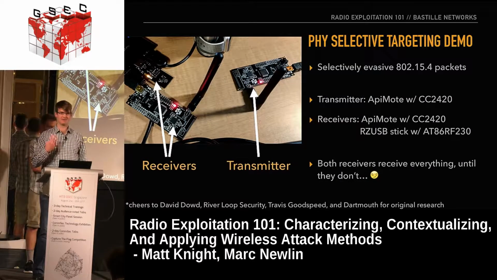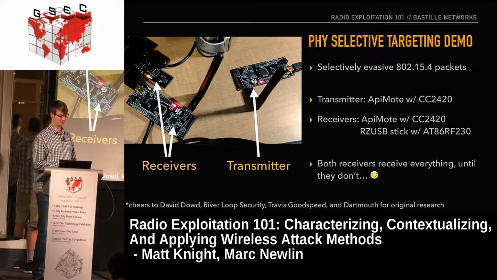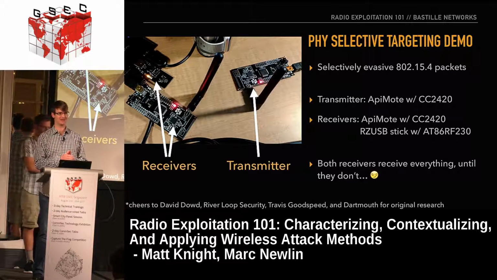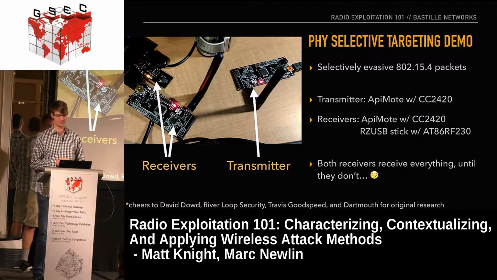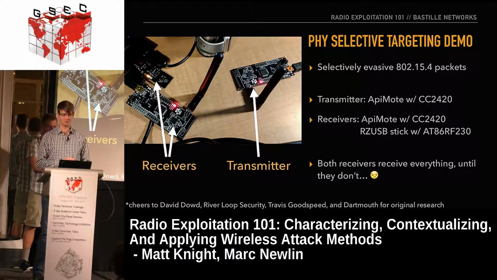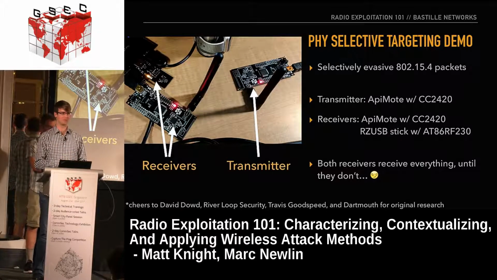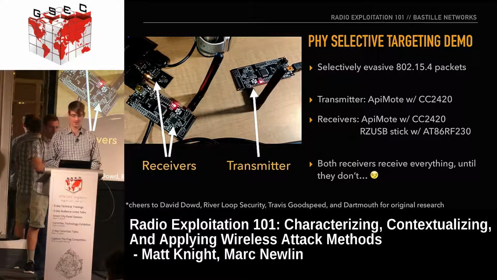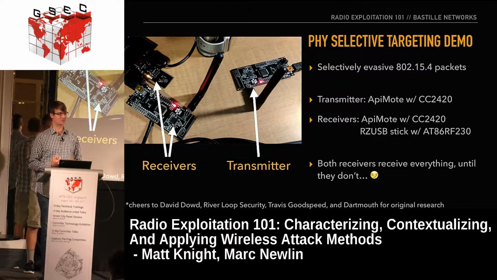So I have 3 radios that we're going to use in this demo. On the right, we have our transmitter, which is an Apemote with the CC2420, and I'm essentially going to be changing the configuration of its physical layer to send messages that are compliant and then non-compliant in different ways, and I'll talk you through it in the demo. And then on the left, we have 2 receivers. We have an Apemote with the CC2420, which we're keeping in its stock configuration. And then we have an RZ USB stick, which uses an Atmel 15.4 radio. So these are 2 different chipsets that are being used to receive. They have different physical layer state machines, and we're going to see how their characteristics and behavior differ.